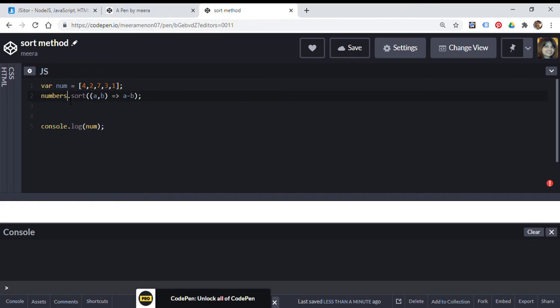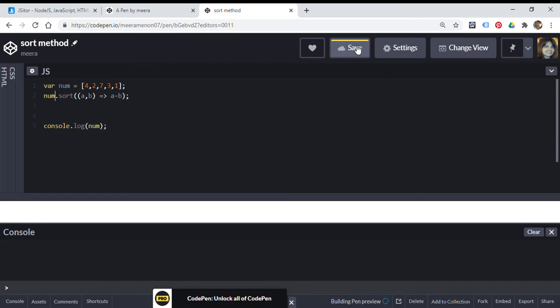Here also I made a mistake. It's num because I was using the same one. I forgot to save. I use an updated name. So here you go. So our num is this: num.sort, arrow function a minus b, console.log num.